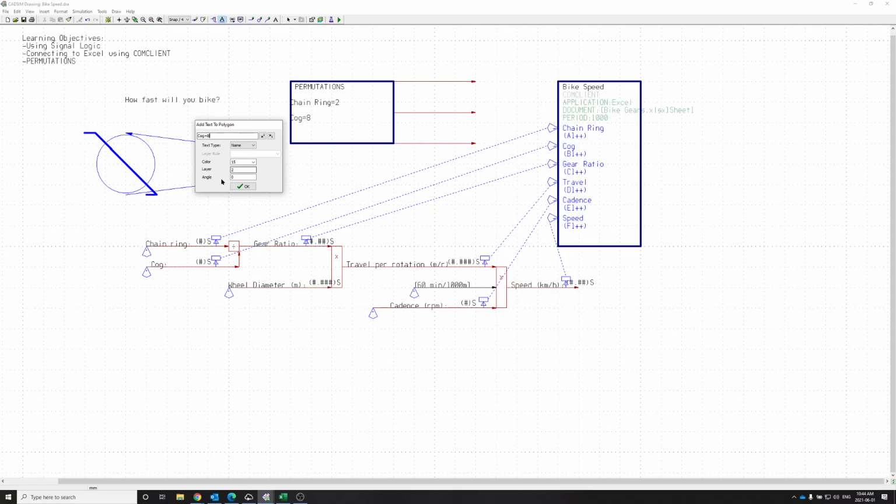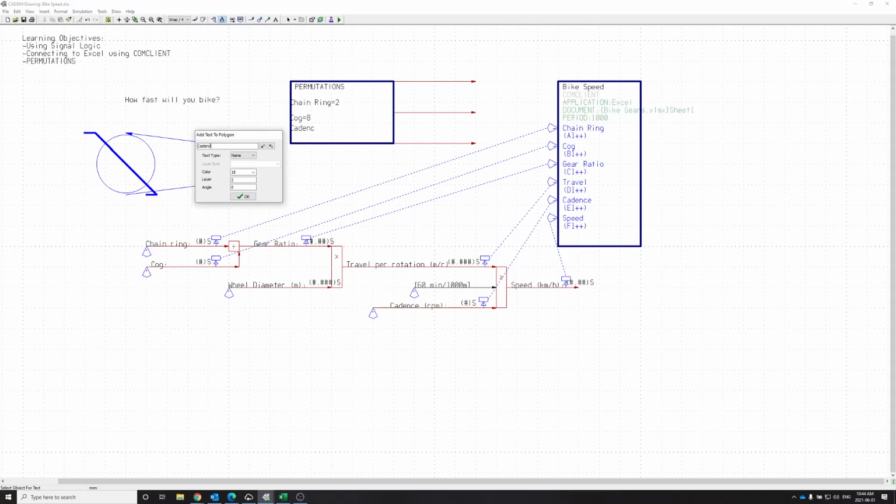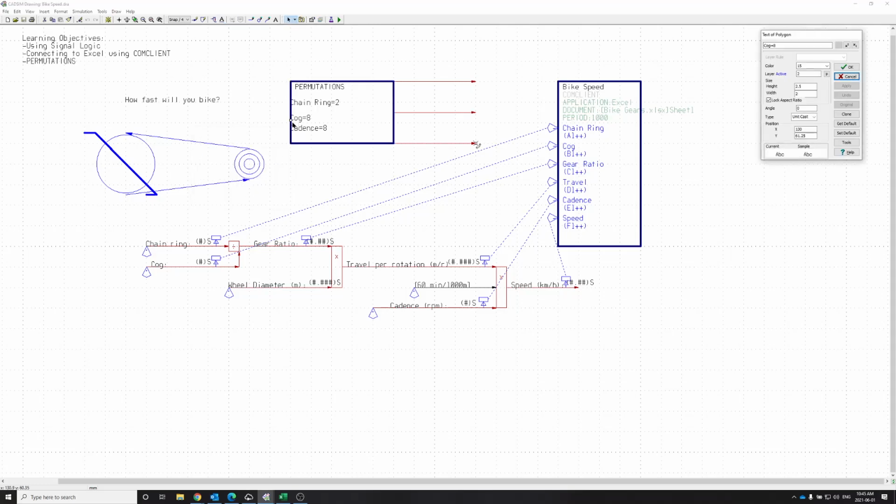I'm going to have 8 cogs. Let's call this guy text type unitcast, and one more process text, cadence equals, let's select 8 again, so how fast you're pedaling, 8 different speeds, and then we can space these out evenly. And if at any point we need more, well, let's just hit play.